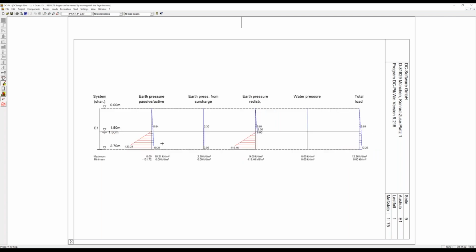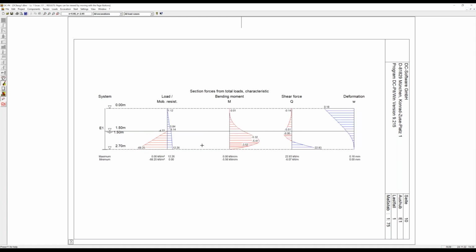And here we see the earth pressure applied. The earth pressure from block loads, limited block loads, is shown separately. There might be a redistribution of earth pressure. At this stage, we still have no water pressure because of the same level at the left and right side. And we have the total load applied on the wall. And from this load, we must look for the wall length where the bending moment goes to a value of 0. Because in reality, there is no fixing at the end of the wall, so there should be no bending moment.